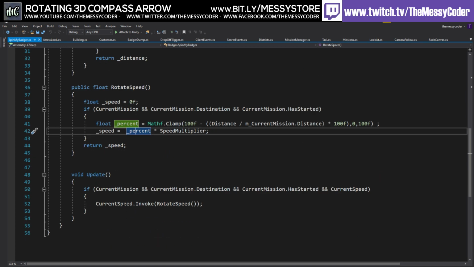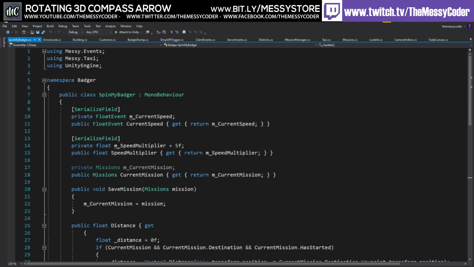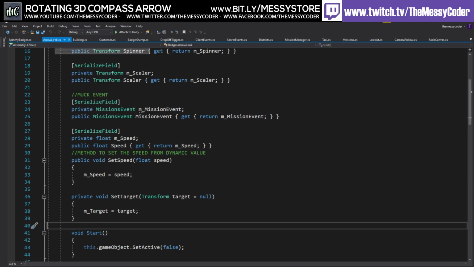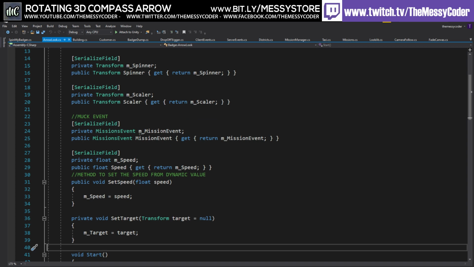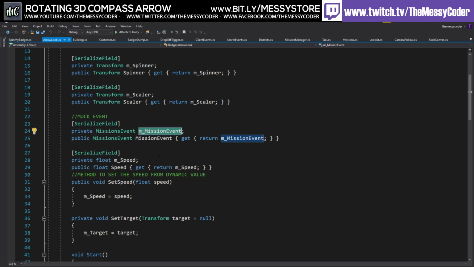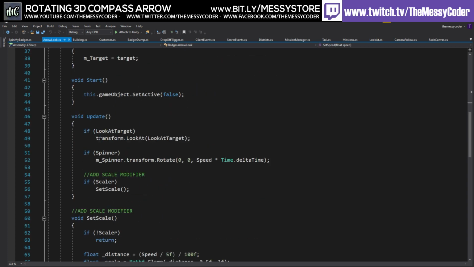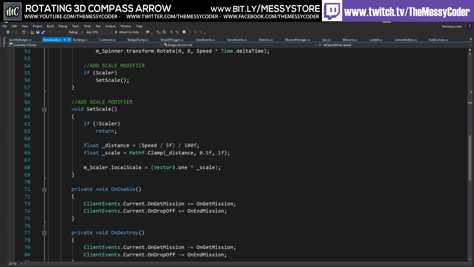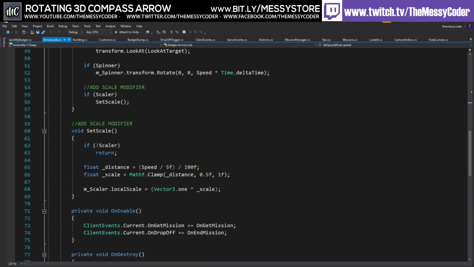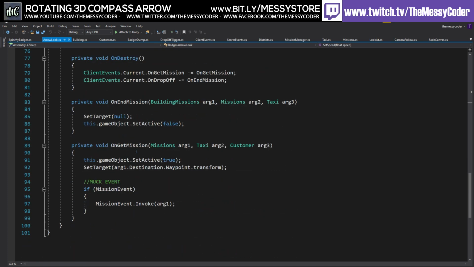And in an update, we're just invoking in this current speed, which is the float event that we're going to drag in to this serialized field. And if we go to our arrow look, I've added in the mission event as a serialized field, cleaned up a bit some of these, done a little bit prettier. We've got a set speed method here where we're going to pass through a speed, and down at the bottom here I've got my scaler that we're using, this set scale, so I'm going to be using that value that we've got from the speed. And on here, on the get mission, we're just invoking in this mission event.